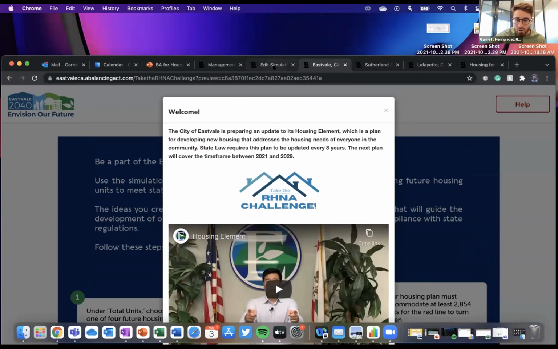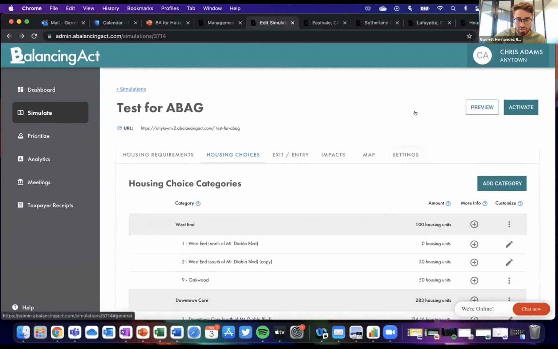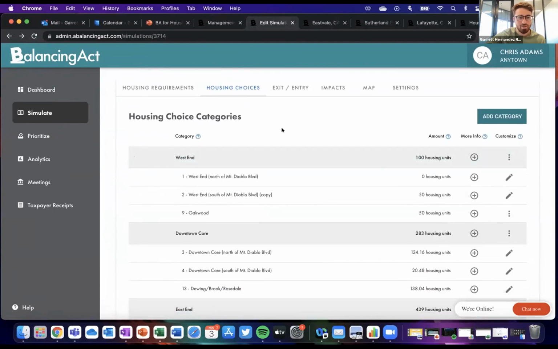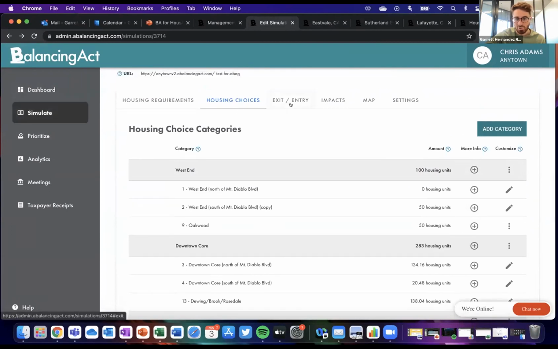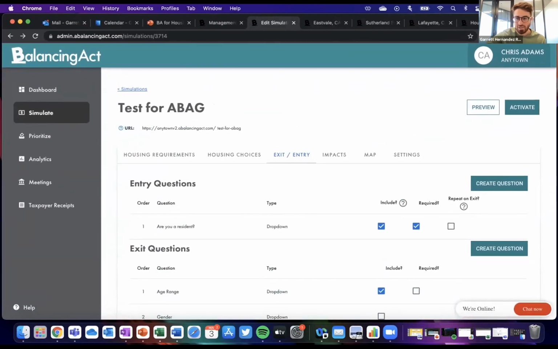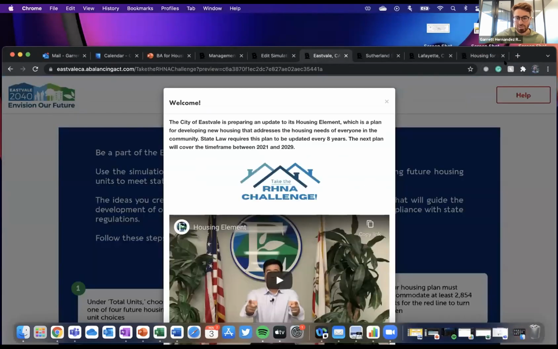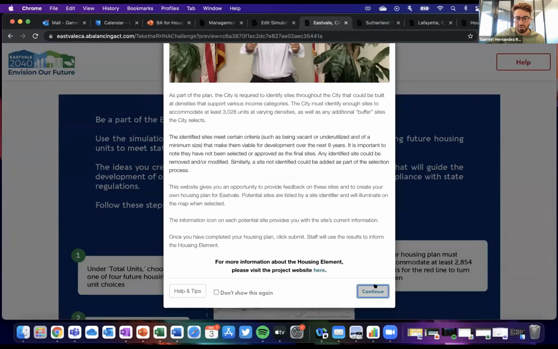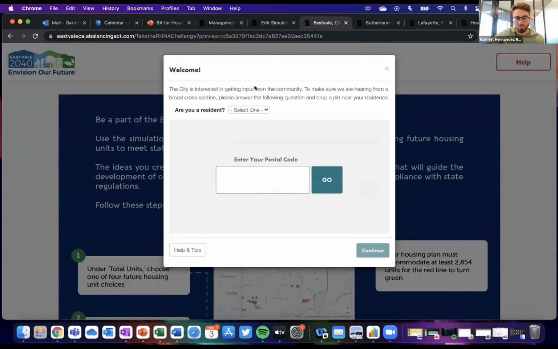And then what I want to do is show you how to build one. So here from the simulate tab, you're still in your simulation. You're going to go over to your exit and entry tab here. The first thing you can edit are those entry questions. Here we preload a couple of them. You don't have to include them, and you can create your own, which is what I'll show you here. But the are you a resident one, as you can see, was located here. So these are where those entry questions will be populated.